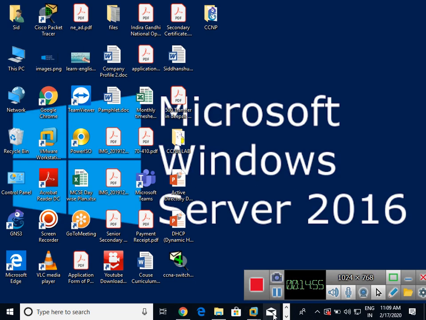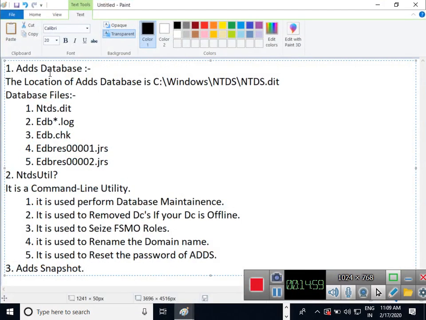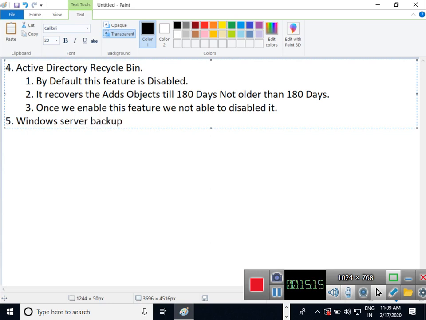These are the very small topics we have, so you need to understand those things: AD database files, NTDSUtil, AD snapshot, and then the fourth one is Active Directory recycle bin. Okay, number five we go for Windows Server backup.